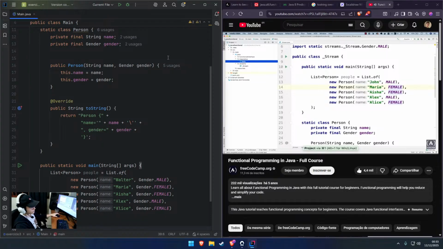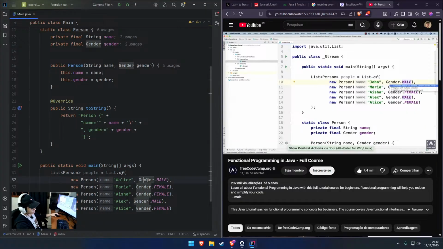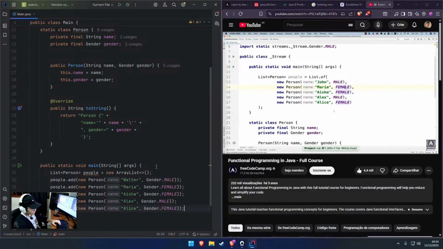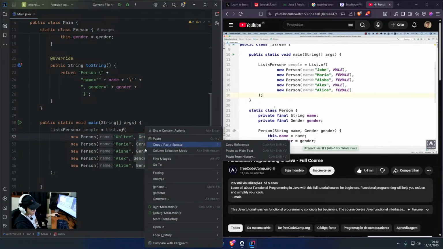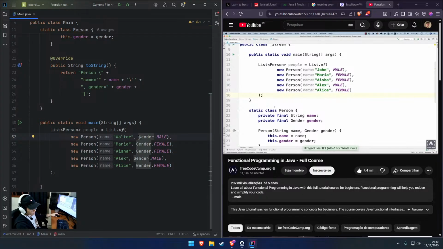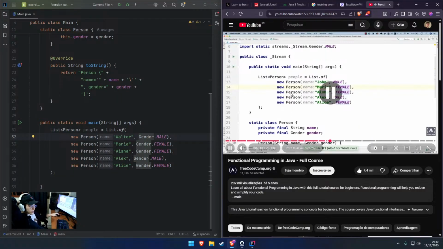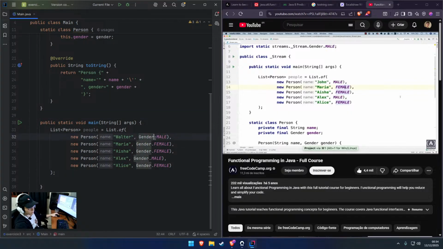Como que ele fez isso? Static import. Será que eu tenho que colocar que o gender é static? Posso fazer isso?